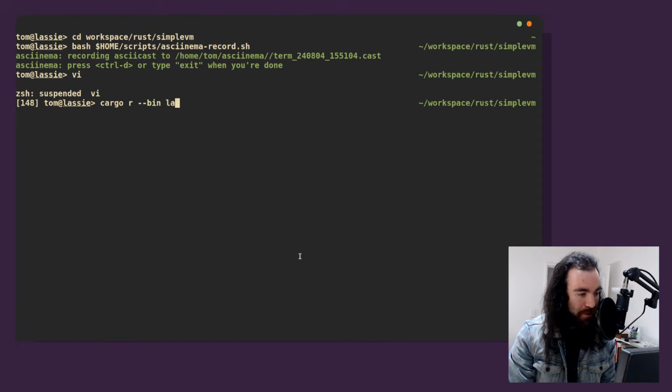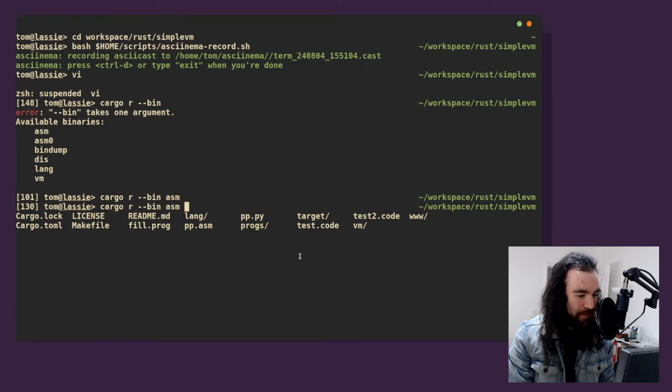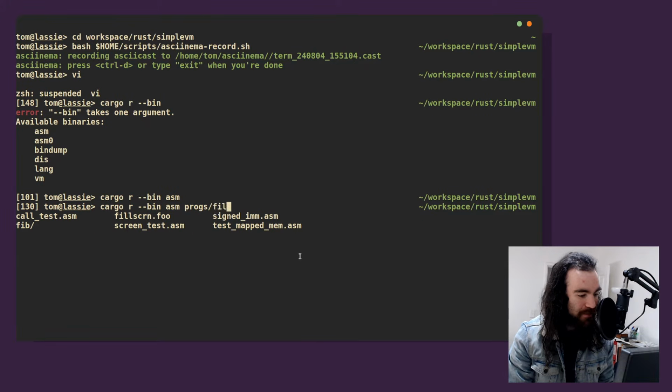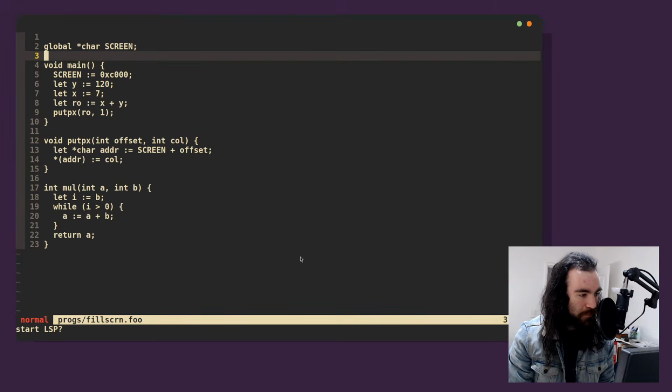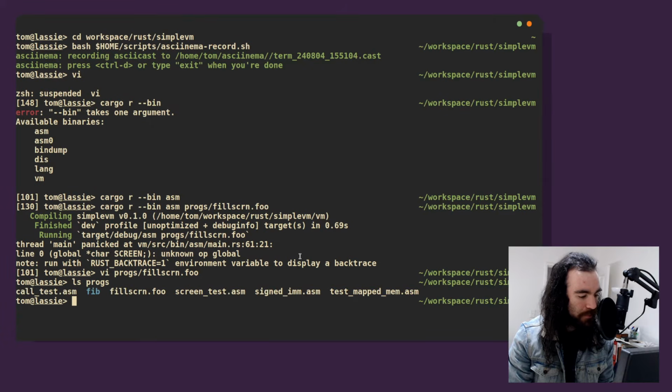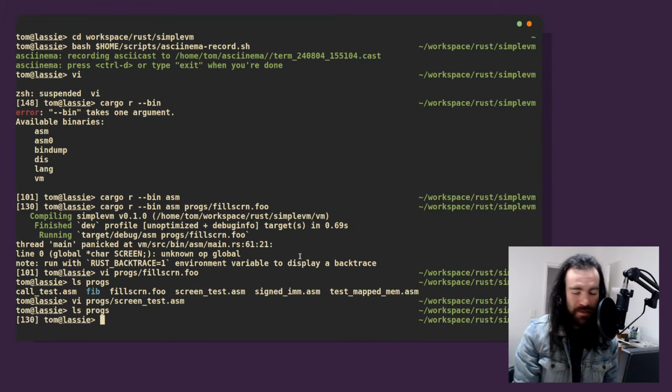We'll run bin... what are our binaries? ASM. We'll run it on... This is a great question. Do I have a program that I can test? This is code. Screentest.asm. Okay, here's an assembly program. It's going to be wrong code, but I can compile it anyway.